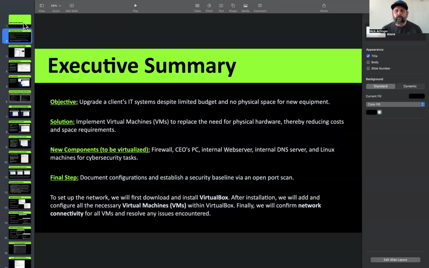New components to be virtualized are going to be firewalls, the CEO's PC, the internal web server, the internal DNS server, and Linux machines for cybersecurity tasks. The final step is going to be documenting configuration and establishing a security baseline via an open port scan.